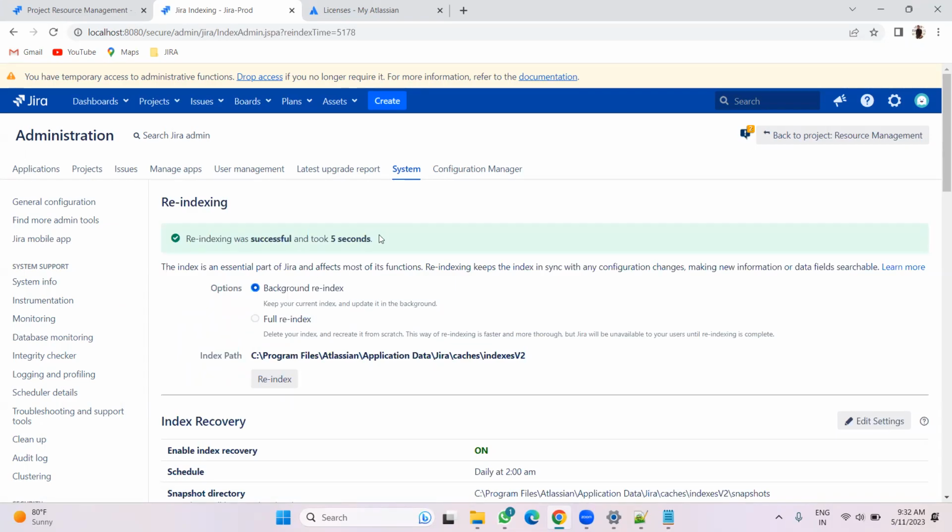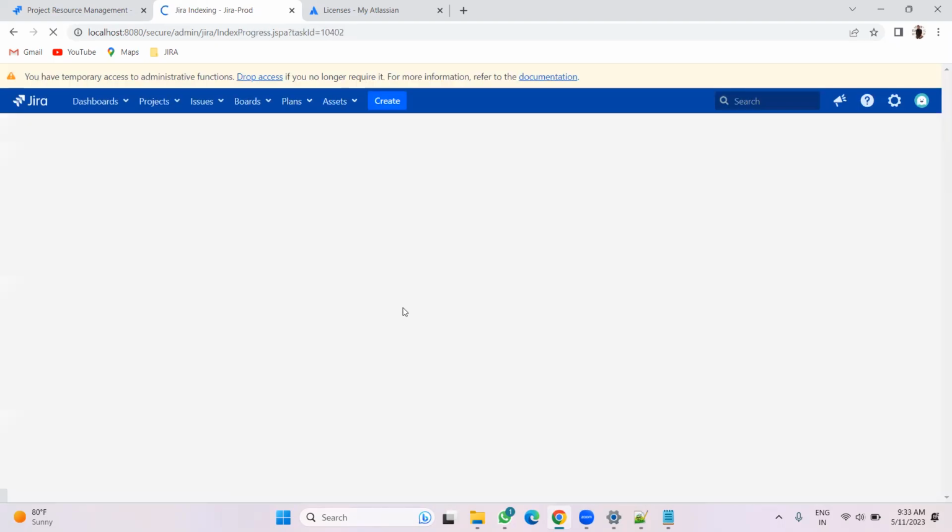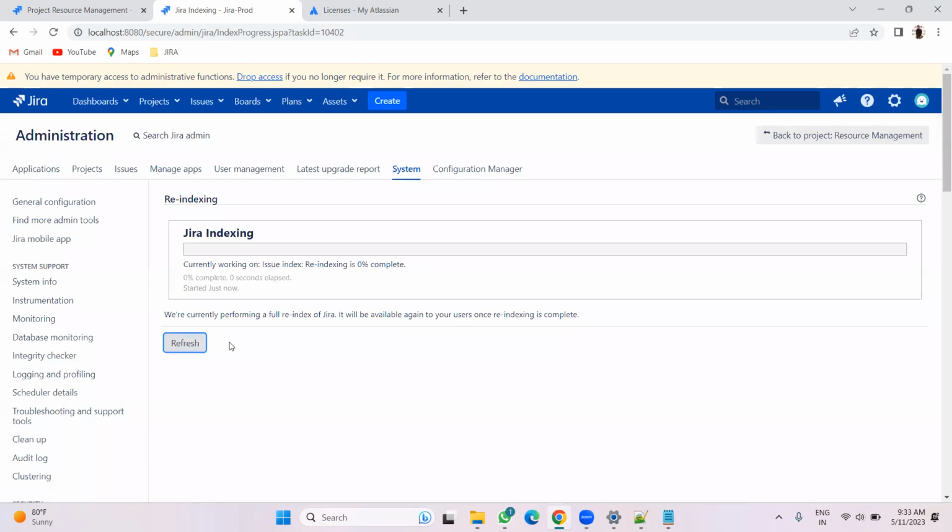But in an organization with a lot of data, my Jira instance now takes 6 hours to complete this reindexing. So background indexing is fine, and the user can do their work as usual. But if you choose full reindexing, you won't be able to cancel it until it's completed. During this time, Jira is unavailable to your users. So if you are okay with this and click on reindexing, we cannot cancel it. See, only the refresh button will become cancel.